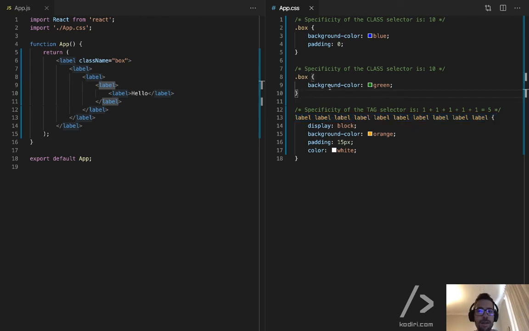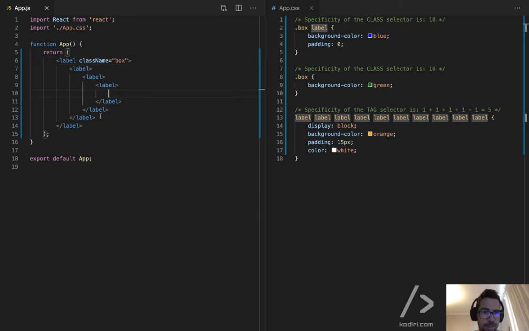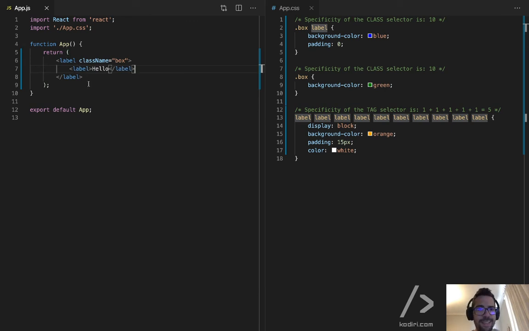What happens if on top I have first the class box and then label? Let's try to understand that. First of all, we say, hey, Google Chrome, please find any element with a class box. Here you go, we found it. And then find any label inside of it. We got plenty of labels. Actually, let me simplify that because otherwise it's going to be more complicated. So we got two nested labels.